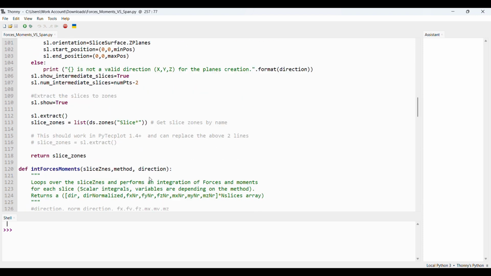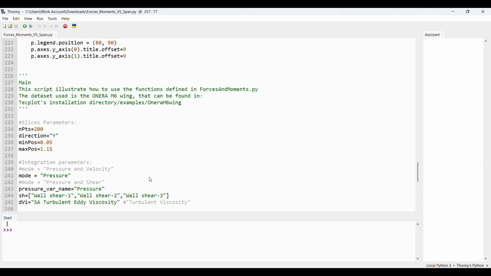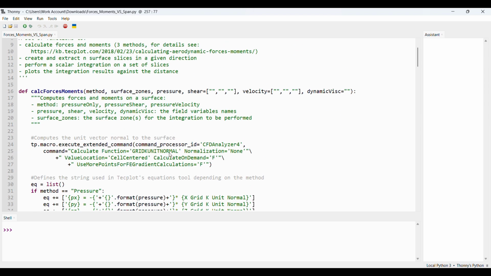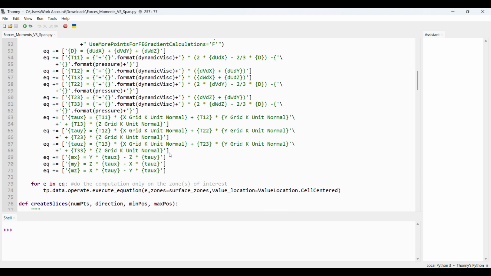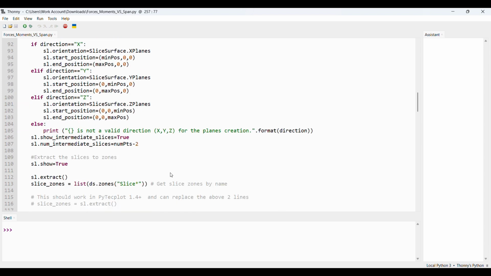You can define which method you want the script to use in line 241. You can see currently it is selected for the mode pressure. If you want the other ones, you can remove the hashtag and make the one that is current a comment. Once it calculates forces and moments, it will start creating the slices based on the number of points, direction, and the positions that you have defined.